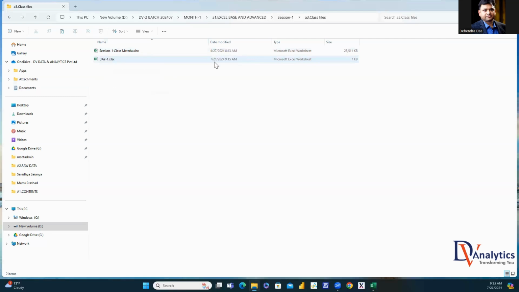The file is created on 21st July 2024 at 9:15 a.m., which is the current time and date of your system. The type is Microsoft Excel worksheet, and the default size is coming to what, guys? 7 KB. Does it make sense to all of you? Yes, sir.